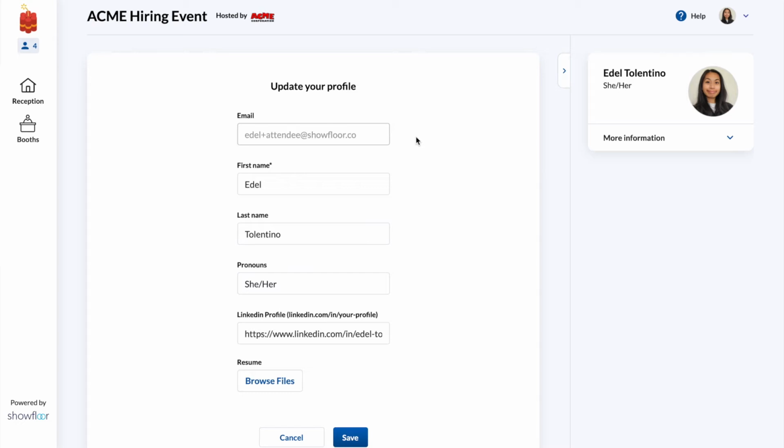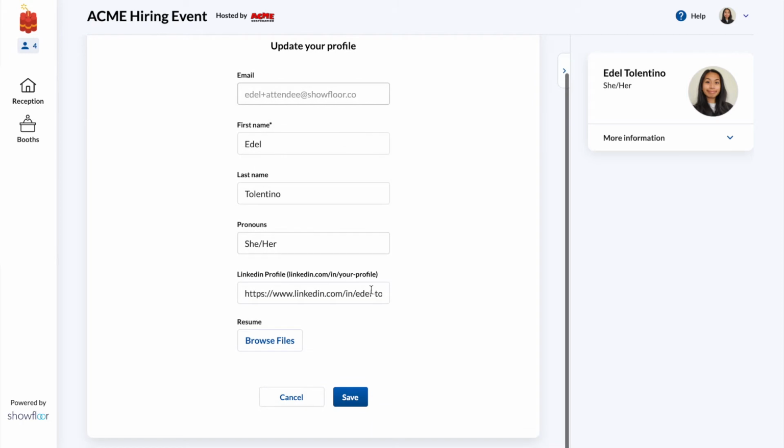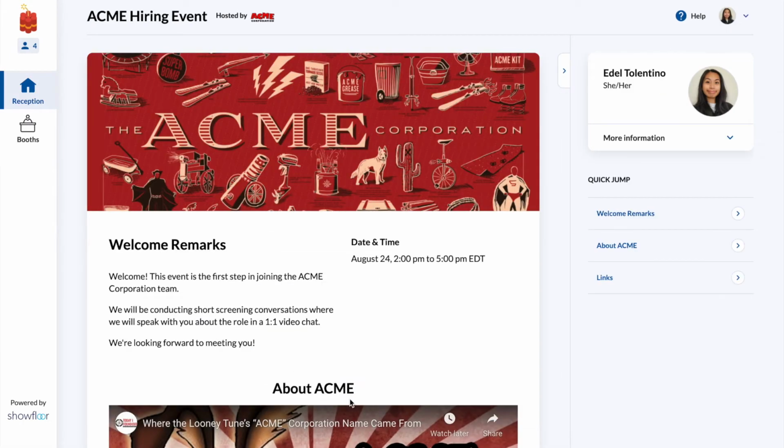The employer reps will be able to see your profile information displayed when they're speaking with you. Once you're happy with your information, click Save. Let's go meet the hiring team.